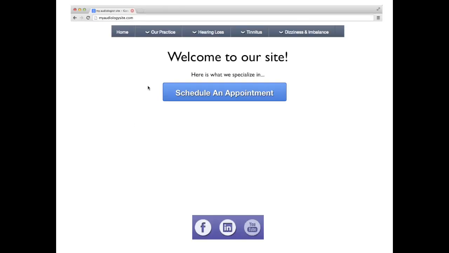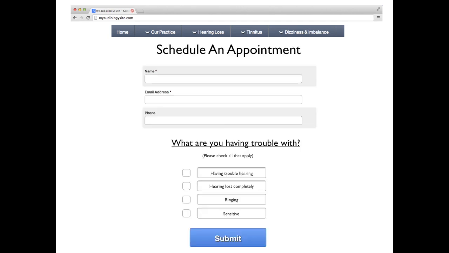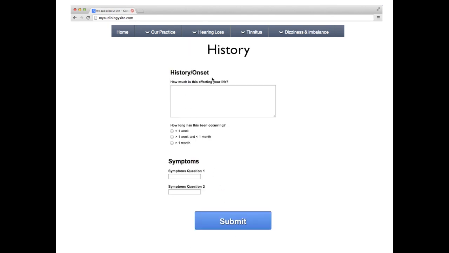The structure of the patient portal will show up on my website after a patient has clicked Schedule an Appointment. They can enter their basic information and check what they're having trouble with. The templates that I selected for having trouble hearing will be used, and the questions within that template will show up for the patient to answer. My patient can then answer these questions through the secure, HIPAA-compliant website at their own pace while at home, before they come in for the test.